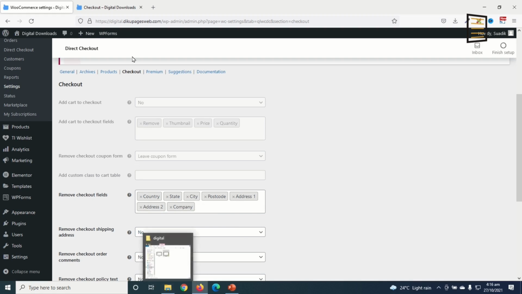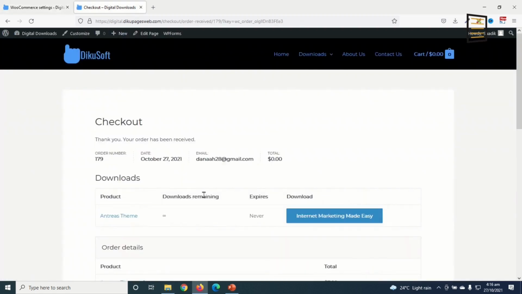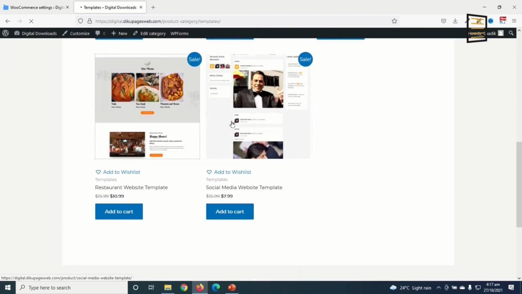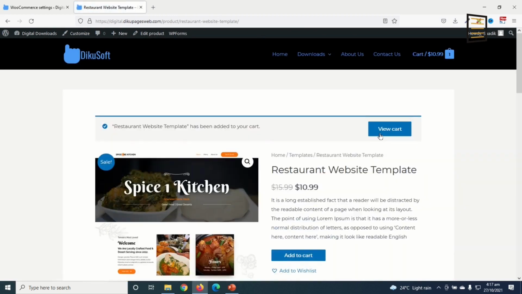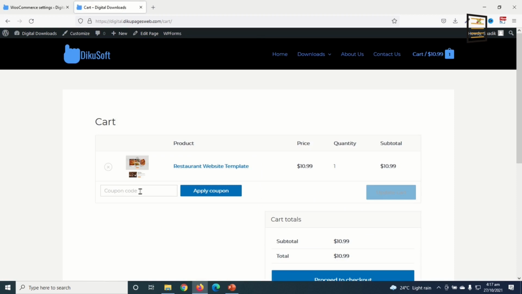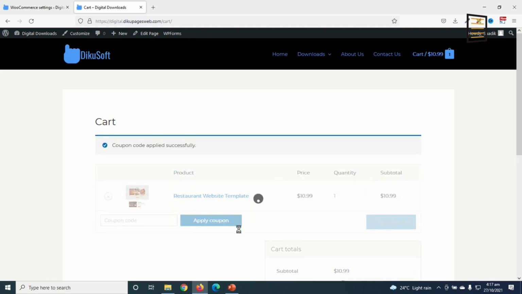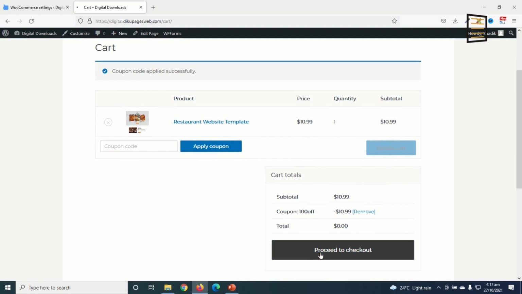So let's try that out. So we go back to the front end. So this time around I'm going to buy a template. I'll go down and buy a restaurant template, add to cart, view the cart. I'll enter my coupon, apply. Maybe I don't really need to go through the order, just want to see how the fields will come up. Proceed to checkout.